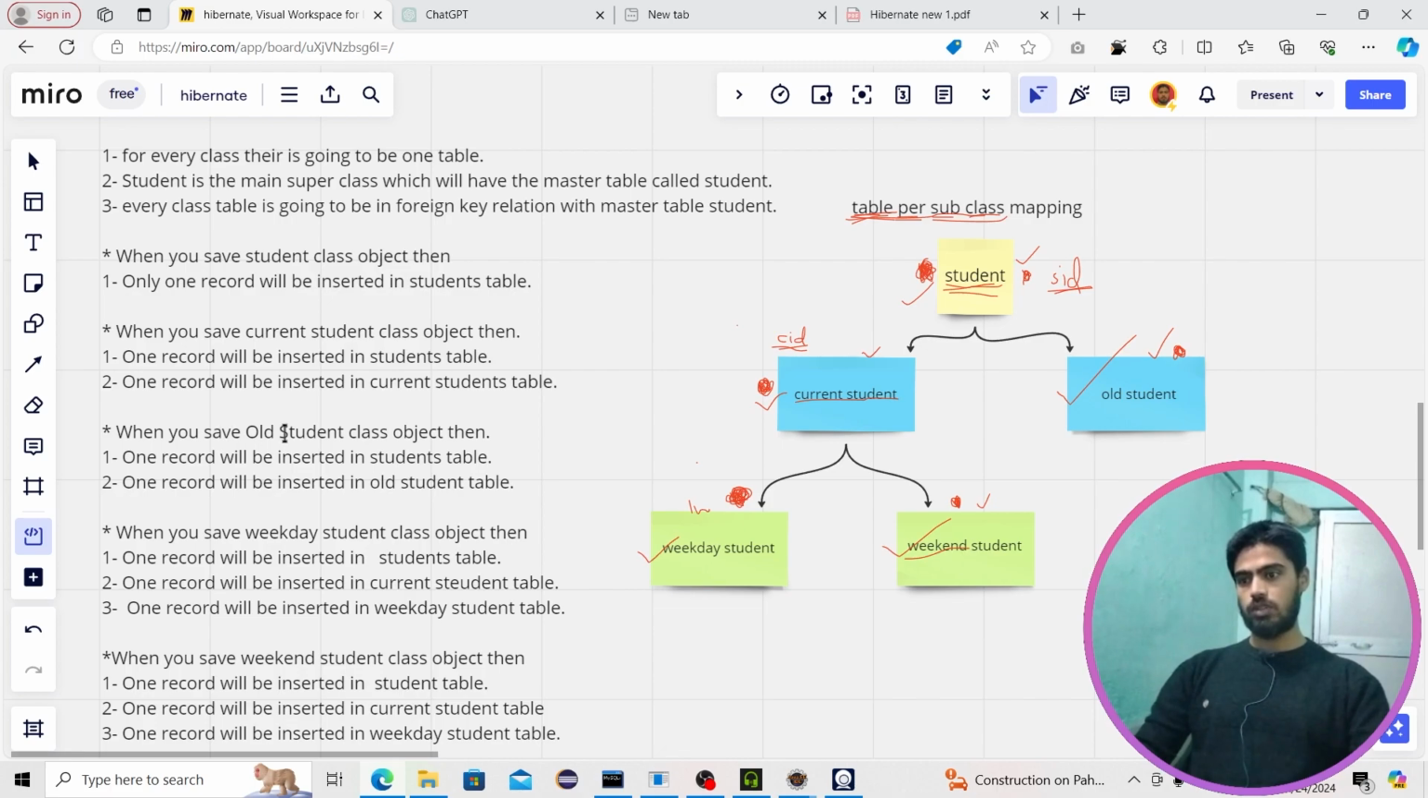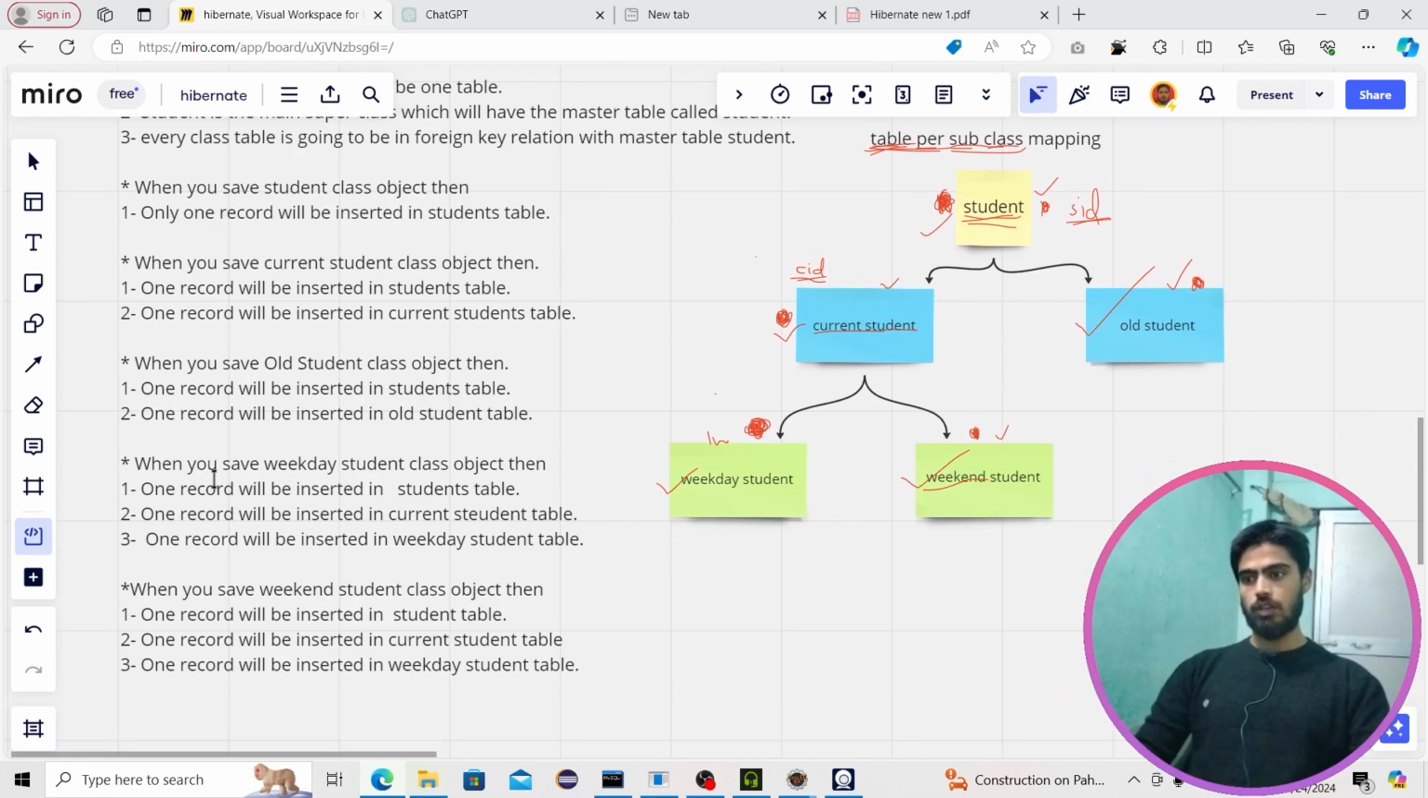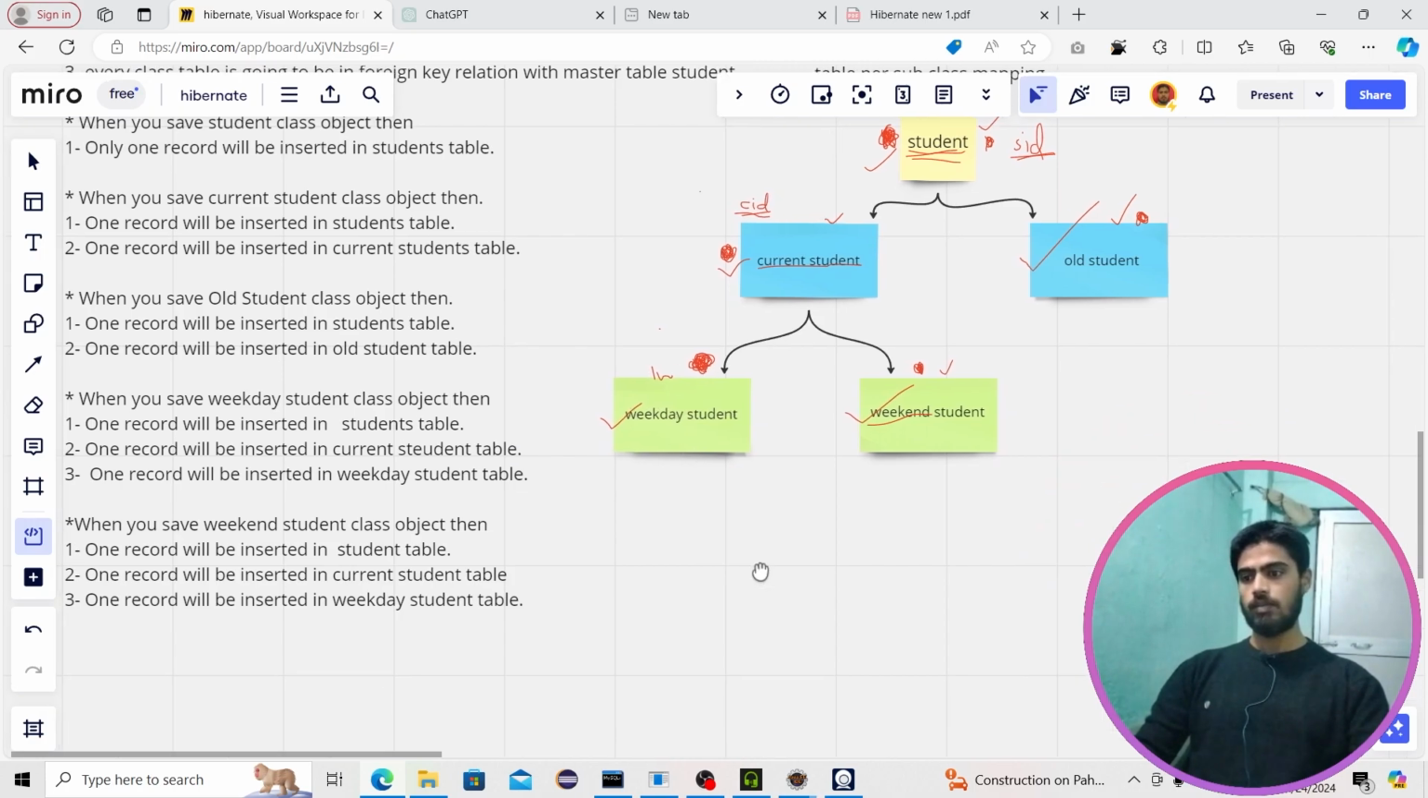When you save an old student class object, one record will be inserted into the student table and one record will be inserted inside the old student table. When you save a weekday student class object, one record will be inserted inside the student table, one inside the current student table, and one inside the weekday student table.